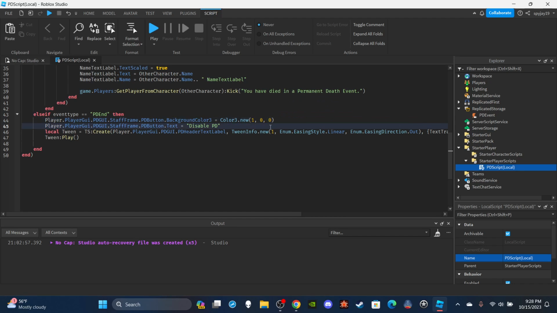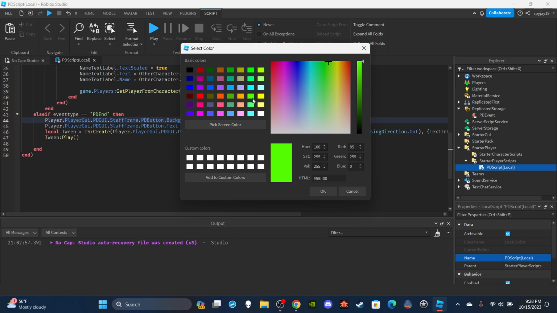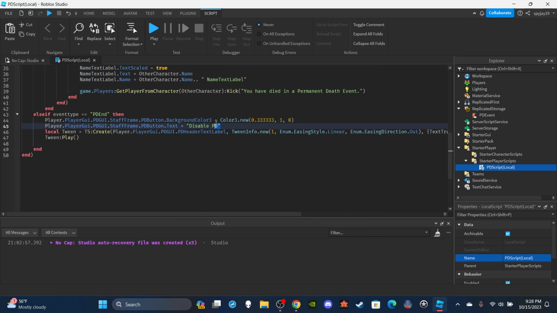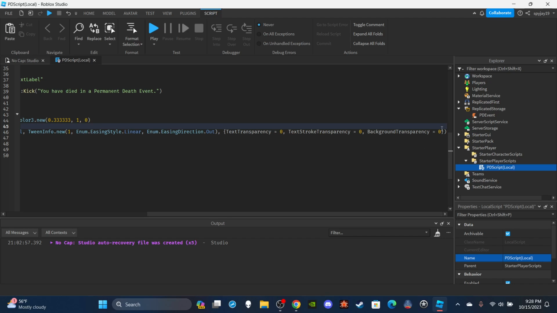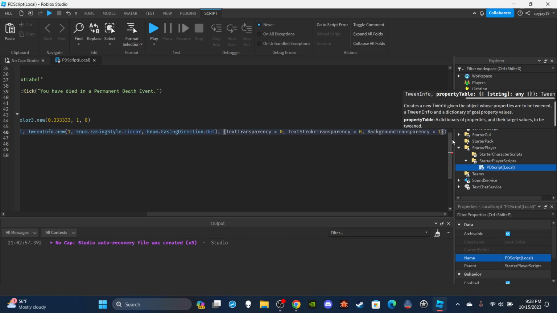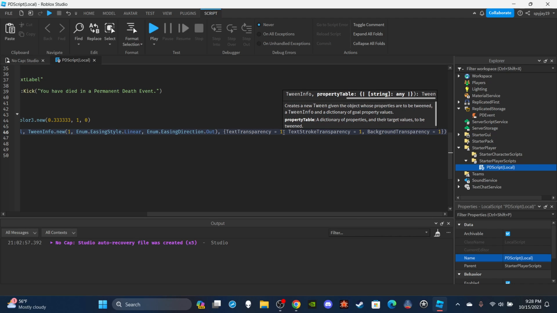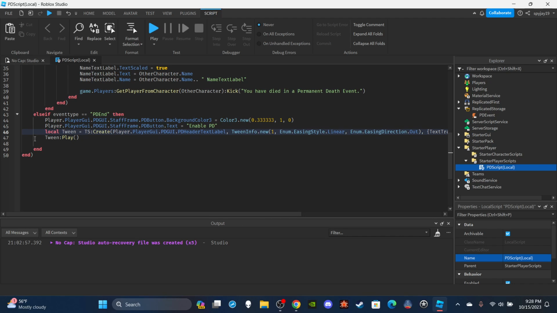We're just going to change things just a little bit. So one, I'm going to set the green. I believe it's this green. Yeah, we're setting it to this green. And then I'm going to change disable to enable. And then simply I'm going to go over here and do the opposite. So set all the zeros equal to 1, so that everything is back to being invisible. We're going to play that tween. And yeah, we have finished with that one.